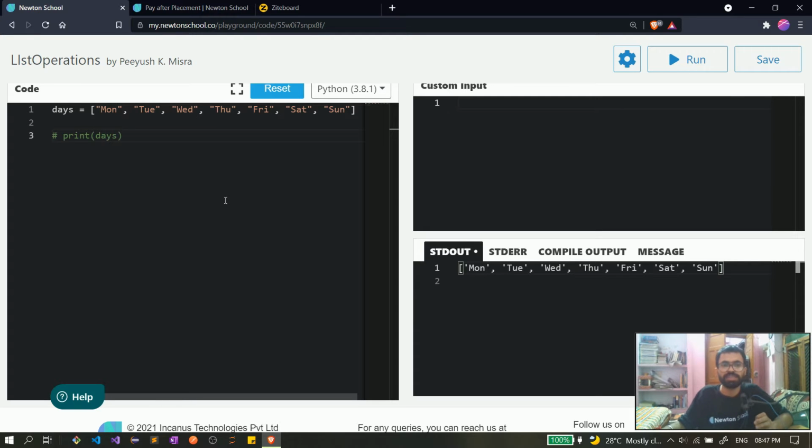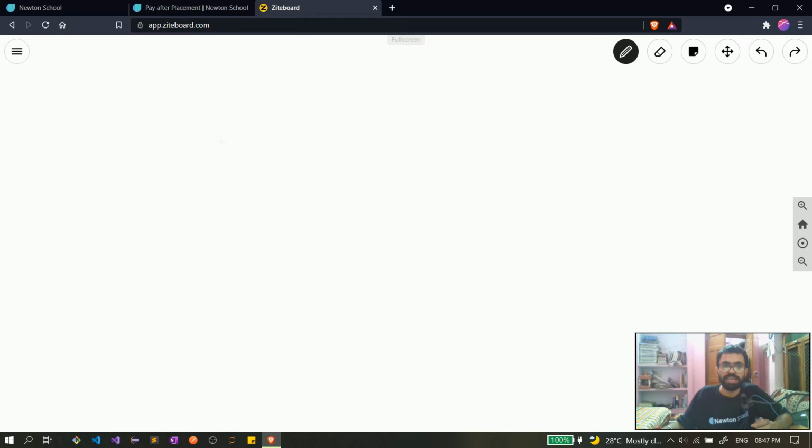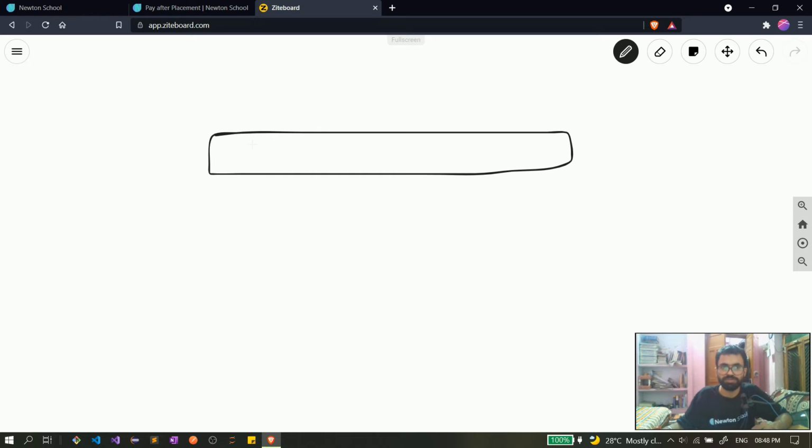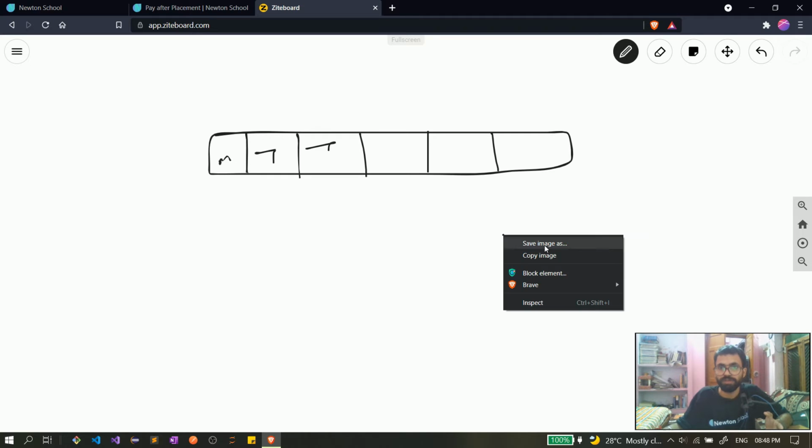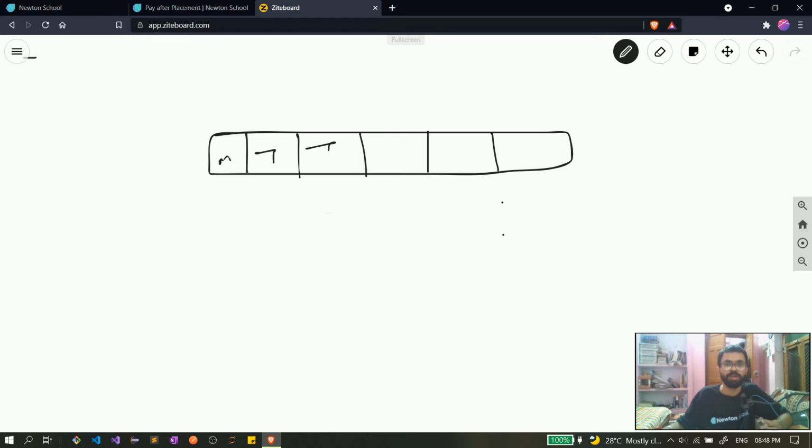So in Python, if you have a list or an array, the array is stored in boxes like this, and we have different values stored in the blocks. Like in this we have stored Monday, Tuesday, Wednesday, Thursday, Friday, Saturday and all. And every box has a unique index. The index starts from 0, then 1, then 2, then 3, then 4, then 5.